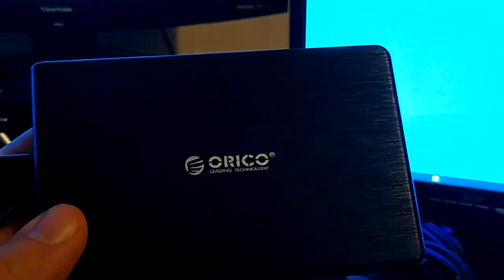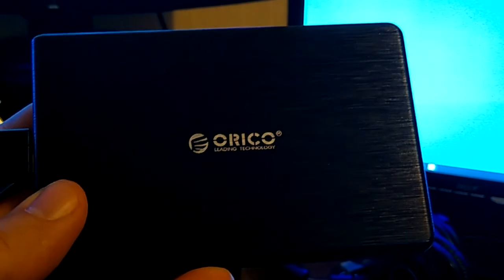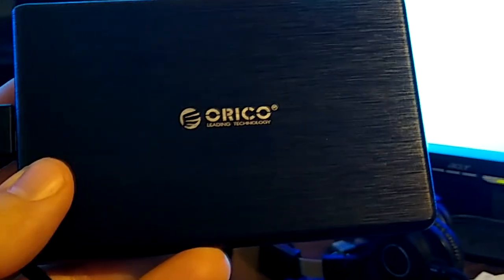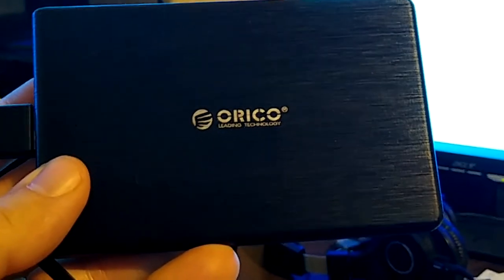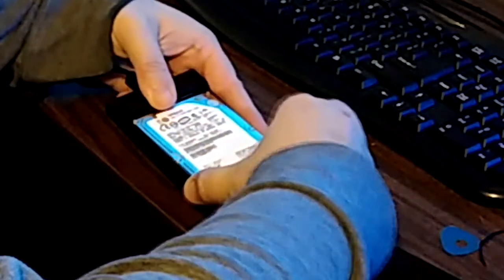Okay, so the last thing I'm going to use is an external hard drive enclosure, and what this is for is because I want to clone my old hard drive to my new hard drive, so I don't have to reinstall Windows and reinstall all my programs. I can just put my computer right back to the way it was. New hard drive into this enclosure. I've already got something in here. I'm going to take this out first.